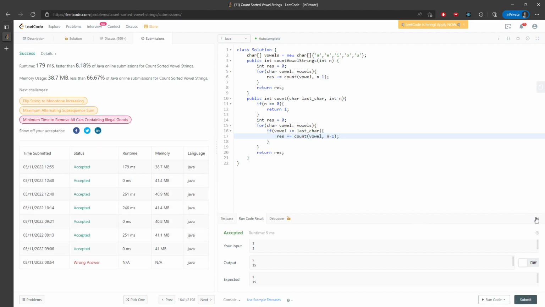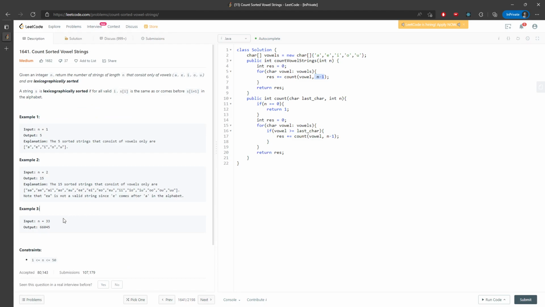Alright, so if you look at the time, this is going to be the worst. This is because we traverse every single vowel, which is O(5). But how many times do you call the count? This is going to be called n times for every single vowel, right? So this will be what? O(n to the power of 5), right?